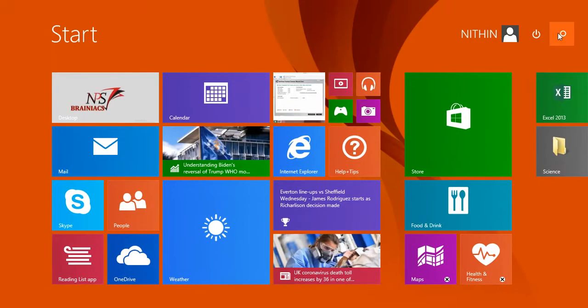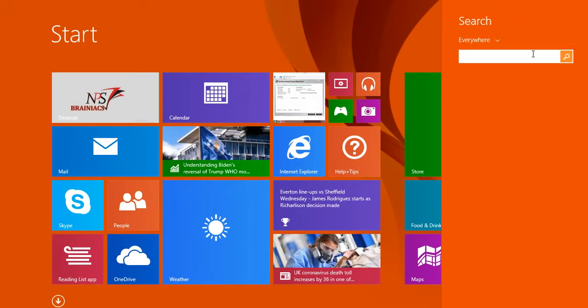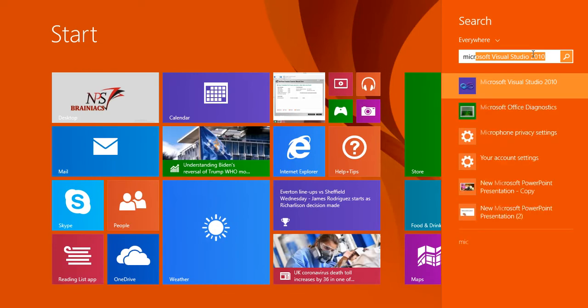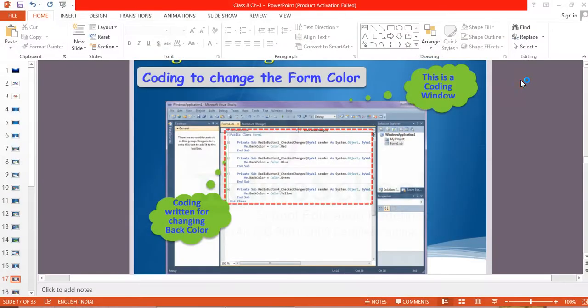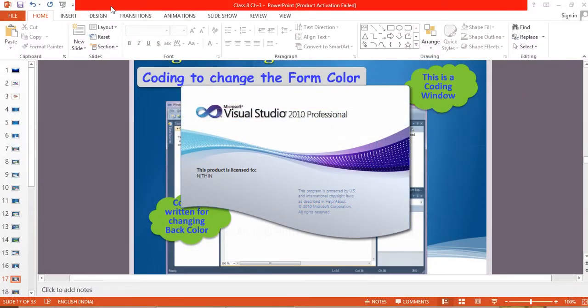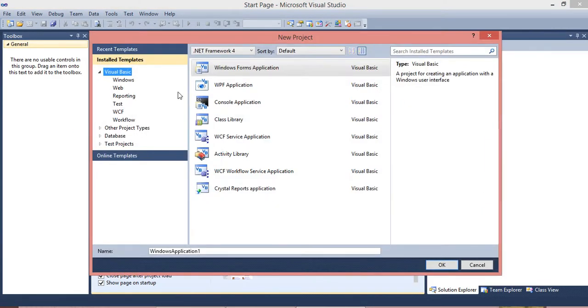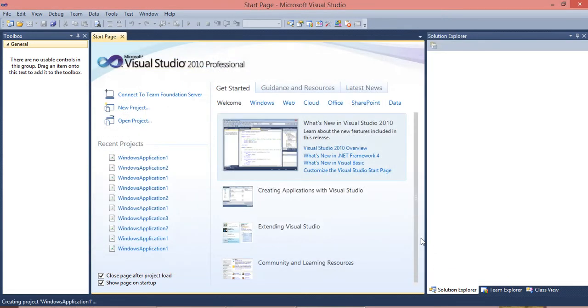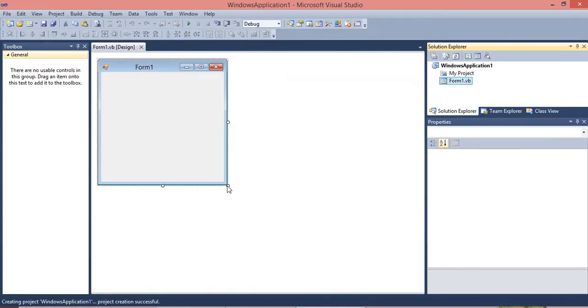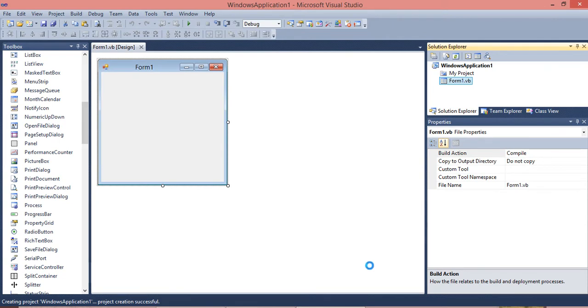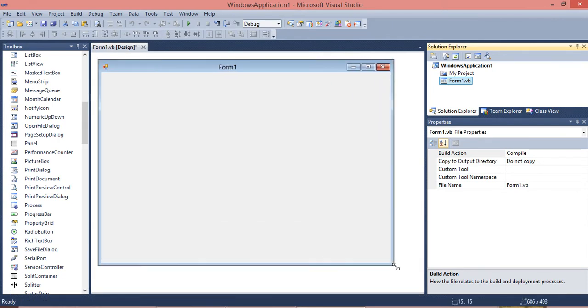I'll open Microsoft Visual Studio 2010, which I already installed on my PC. New project, go to Windows Forms Application, okay. Yes, so you can extend the form how you want. Like this you can extend.